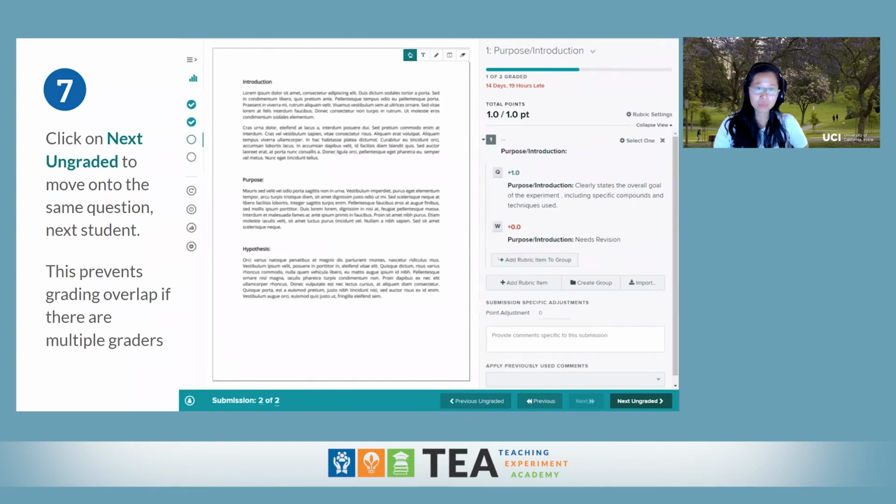So to move on to the same question, remember we're grading the same question for the next student, what I'm going to do is click on next ungraded. This allows many graders to grade simultaneously without fear of overlap, because Gradescope is moving you on to the next ungraded question, rather than if you just hit next, it'll just move you on to the next submission rather than the next ungraded question. So it's important that your TAs hit that next ungraded to prevent any sort of grading overlap.